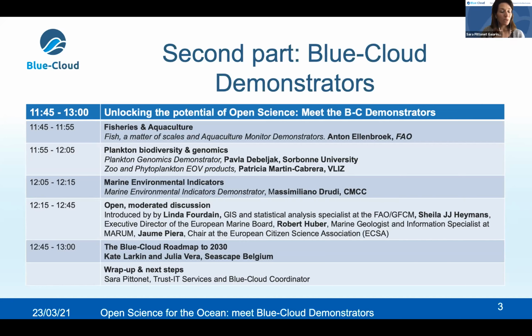The workshop will then close with the presentation of the Blue Cloud Roadmap to 2030 by Kate Larkin and Vera from Schaap, Belgium.